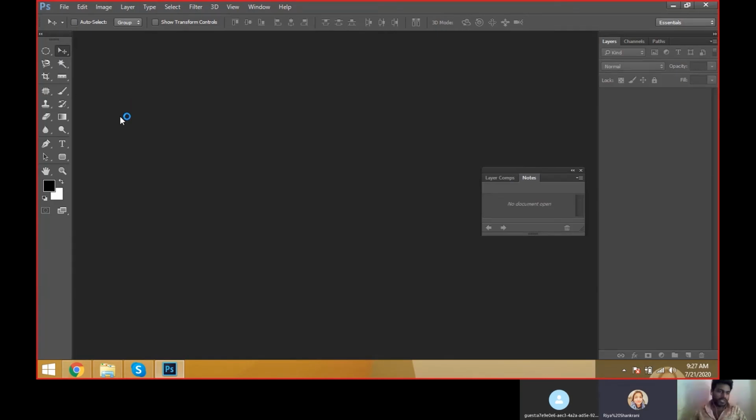Yesterday we saw the eyedropper tool. This is the interface of Photoshop. We already saw some tools yesterday, these are all the tools we already saw. But a basic thing we have to do here is use the magic wand tool or quick selection tool to cut the image, and then we can place that image into another background. That is what we saw yesterday.